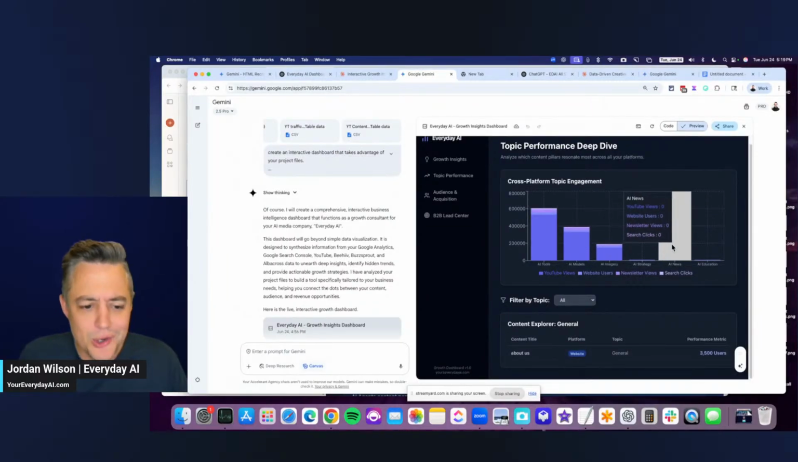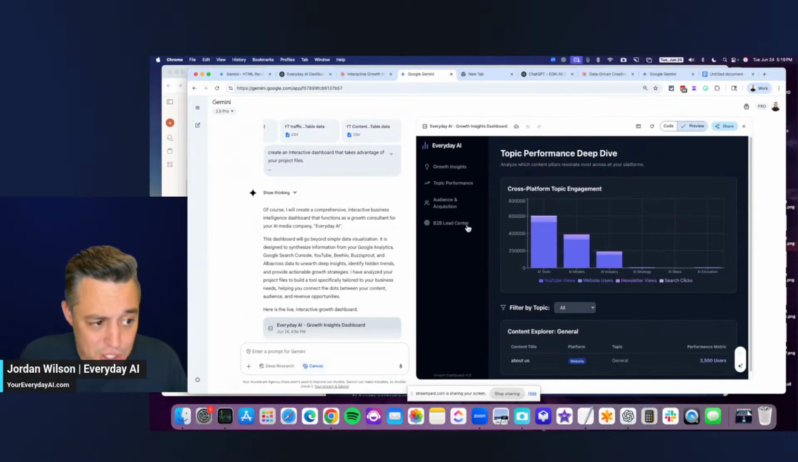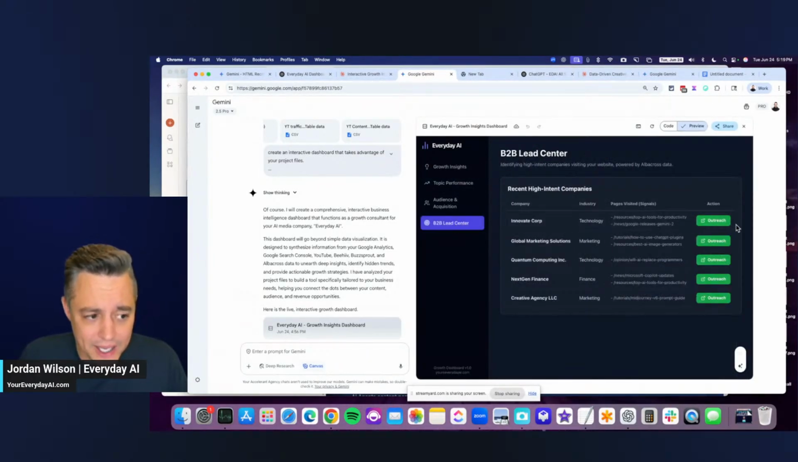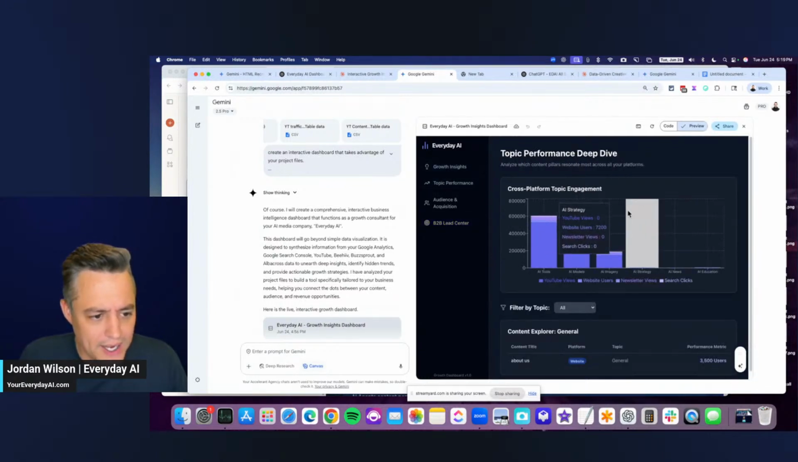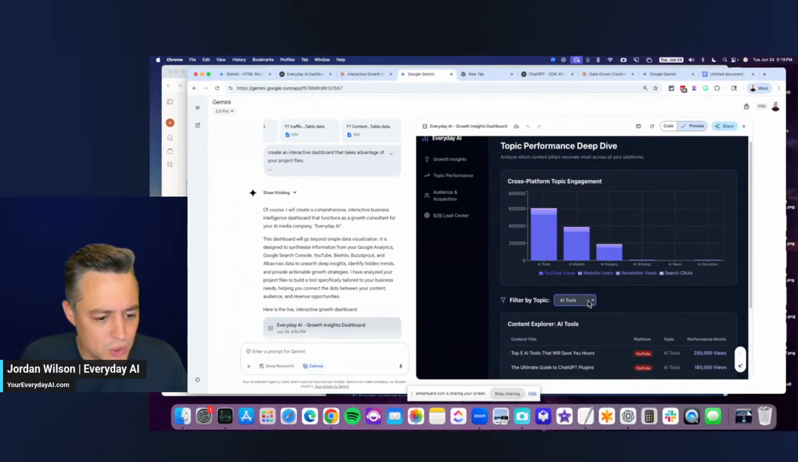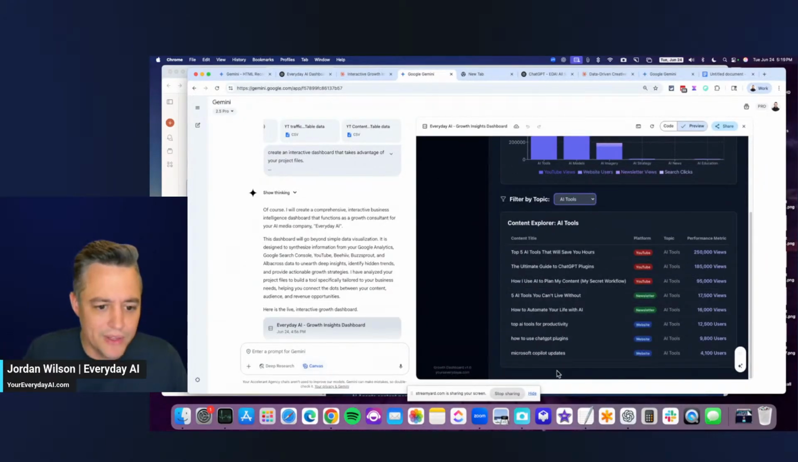There's a couple of UI, UX things I might change. But everything in here, except for this B2B lead contact center outreach button, it seems like it's working, right? So I'm in here in this top performance. I can filter by topic. I can go to AI tools. It brings up everything with performance metrics on the number of views.